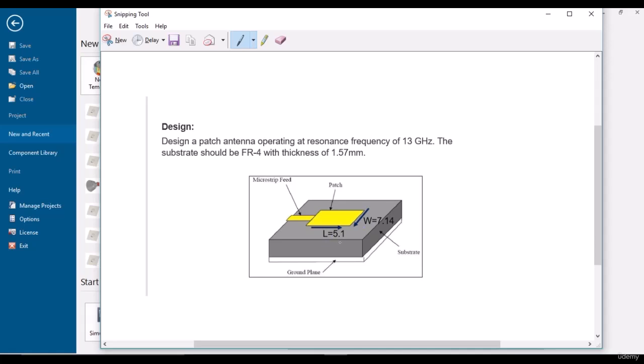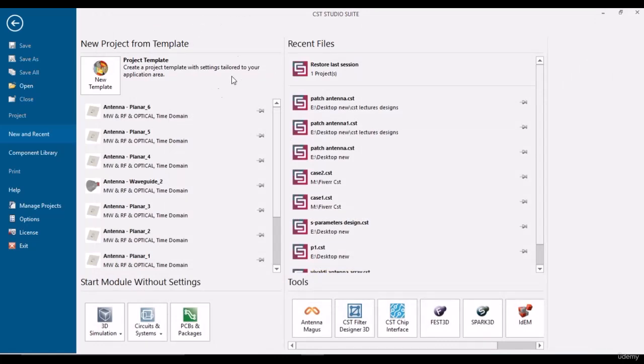So in this lecture we will design this microstrip patch antenna in the CST Studio, and then we will use the parametric sweep to tune this antenna at 13 GHz. So in order to design that antenna, we will go to the CST Studio.